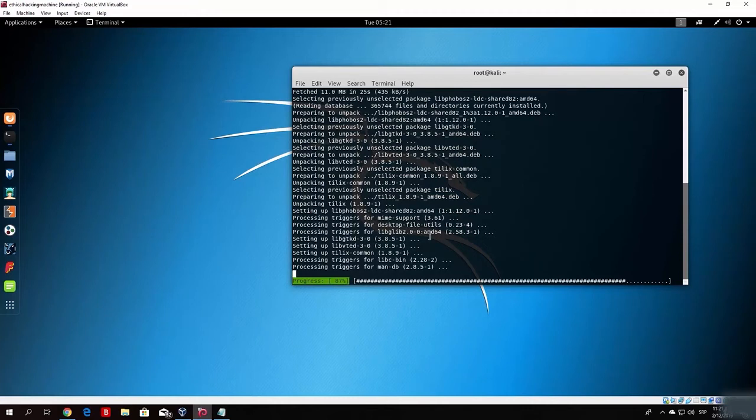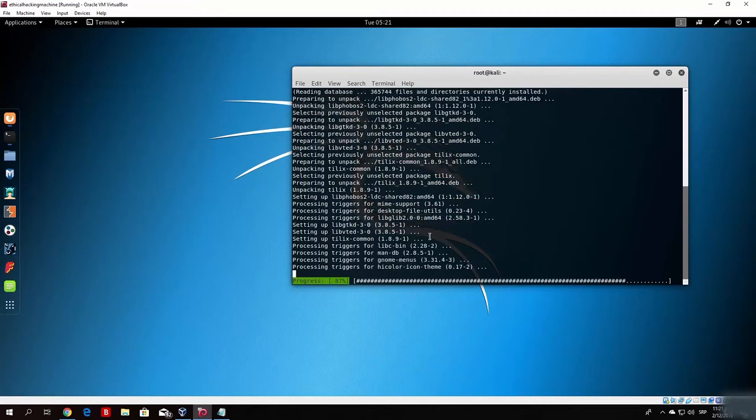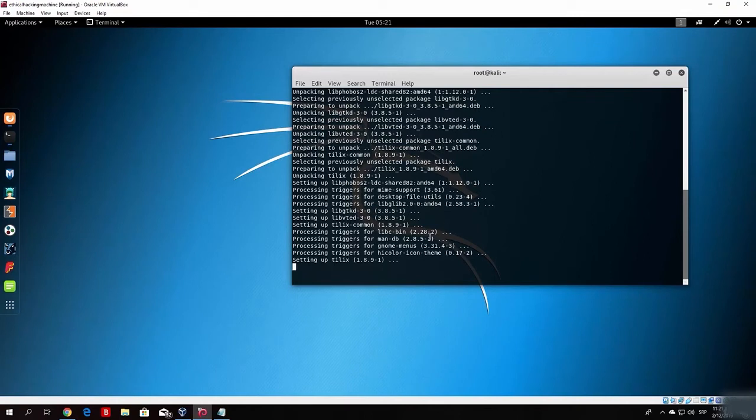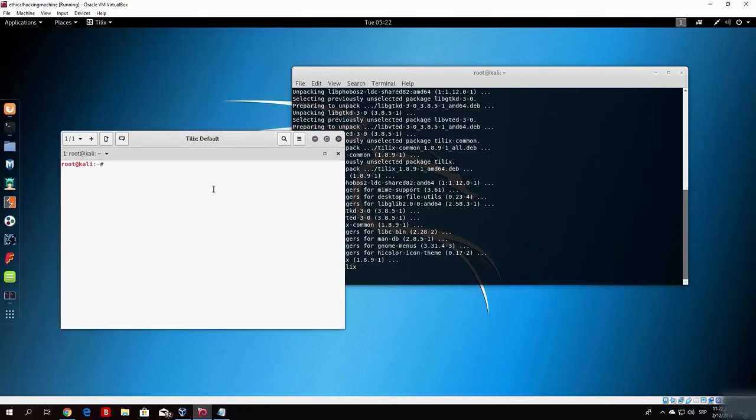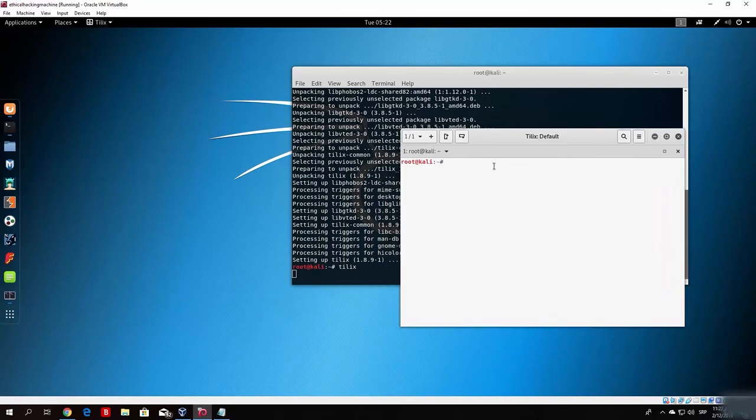It is basically the same terminal we have here, except that if we want to, we can split it into two parts. So the installing has finished, and now I will show you how to run it. In order to run tilix, we just type tilix here, and it will open up a terminal, as you can see right here, which is basically the same as this one, just white.